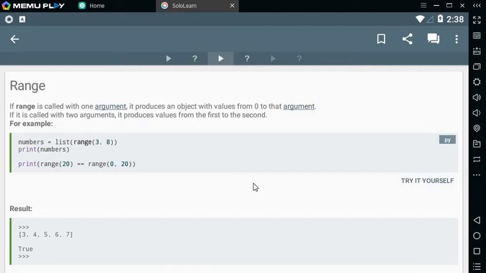If range is called with one argument, it produces an object with values from 0 to that argument. If it is called with two arguments, it produces values from the first to the second. So you don't have to start a range at 0. For example, here we have a list called numbers. The range is going to be from 3 to 8, and when we print the numbers, it's going to be 3 to 7.